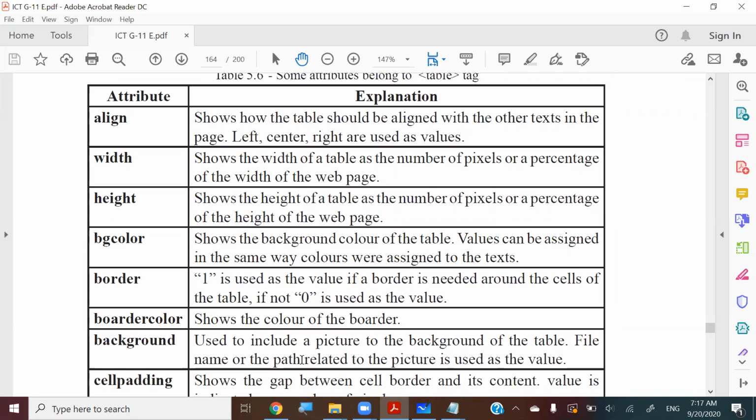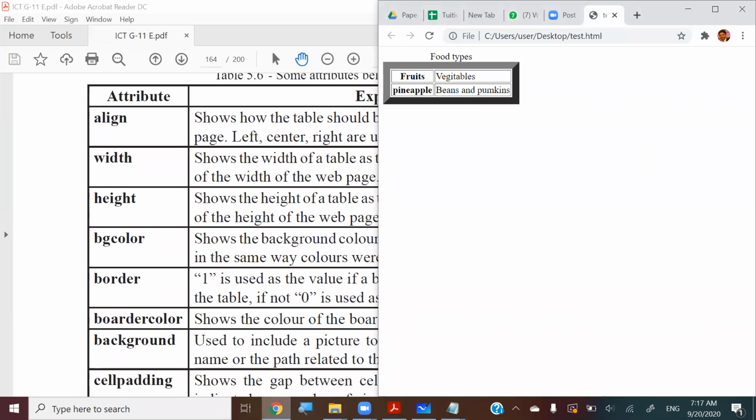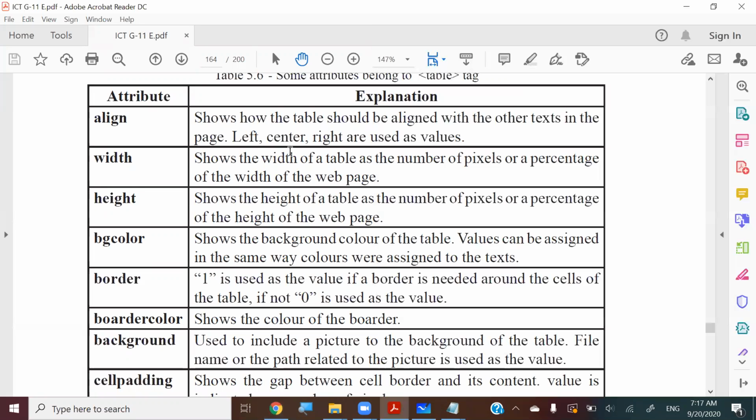And when it comes to the width and height, as you can see, the width and height of the table is decided by its content, right? But we can change the width and height by giving some pixel values or percentage values with the width and height attributes. And bgcolor is stating the background color of the table.